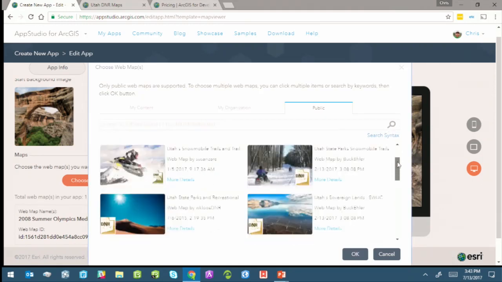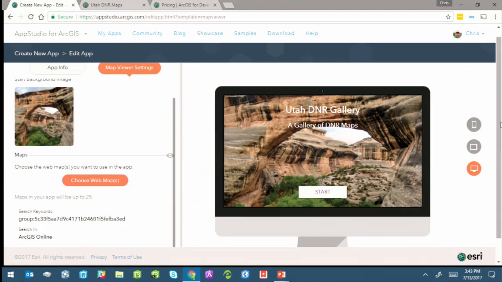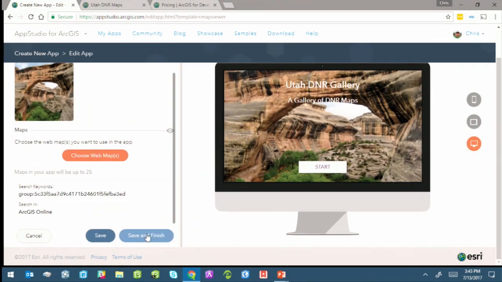And there I have it. What's neat about this is that it's pointing to a group. I can add or remove maps from that group, and it'll just pick those up. So I can publish my app, and if I want to add a new map to this gallery, I just add it to that group, and boom, it shows up on people's devices. Hit OK. All right, I'm going to hit save and finish.